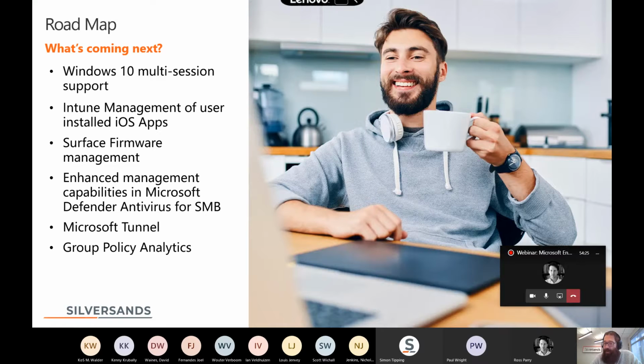Enhanced Microsoft Defender antivirus for small to medium businesses. So that's just a brand new, much more refined portal for people who are using the business version of Microsoft 365. Obviously, group policy analytics, which I just showed you in preview. There's probably going to be a little bit more to come with that.